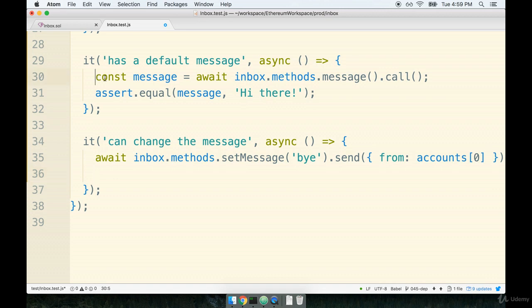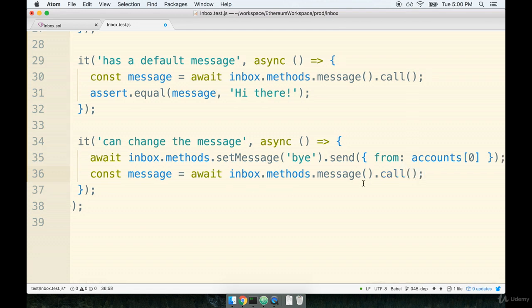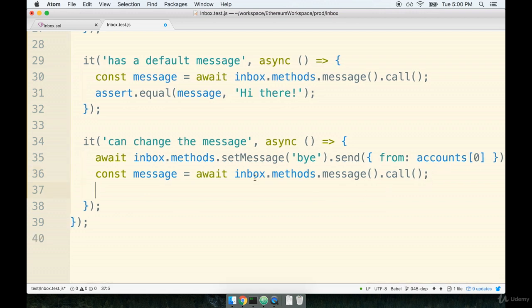which are going to be to retrieve the new message that just got set, just like we did up here, and then to assert that the message got updated successfully. So let's add that in as well. We'll say const message is going to be await inbox.methods.message.call. And do make sure that you get both sets of parentheses here. That's a super easy typo to make. I can almost guarantee it that you'll make it one time in this course.